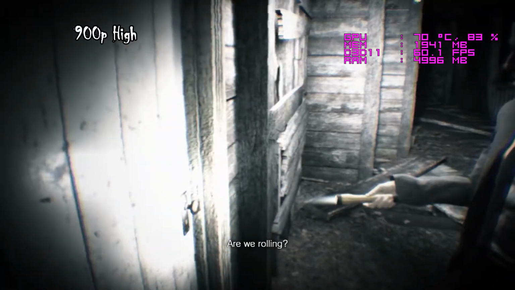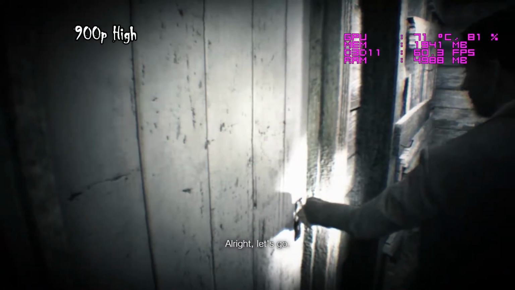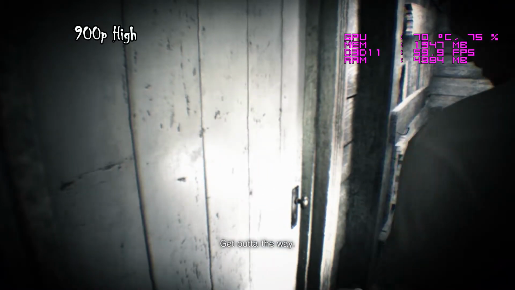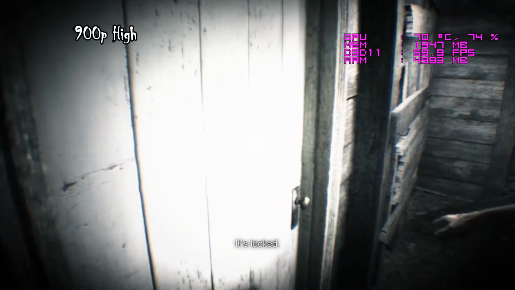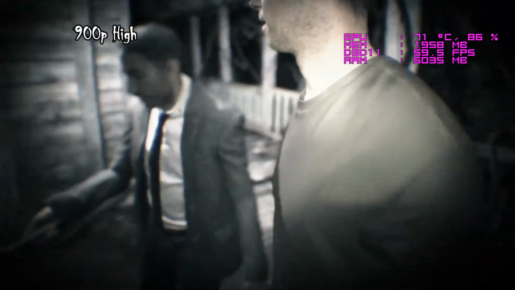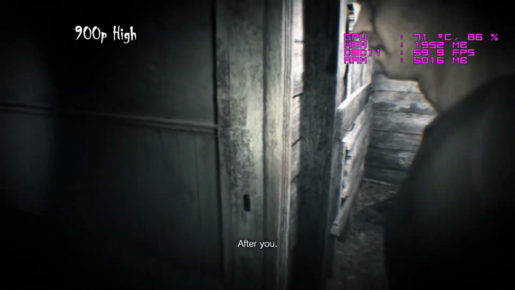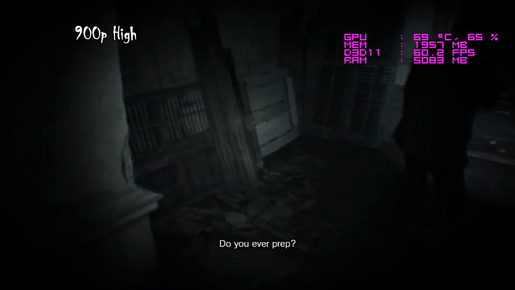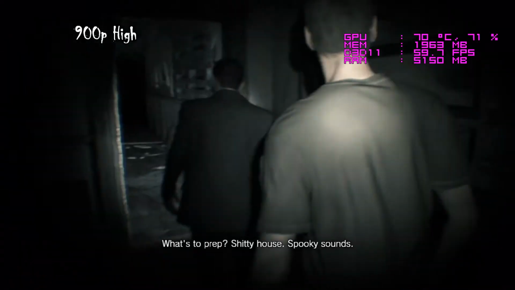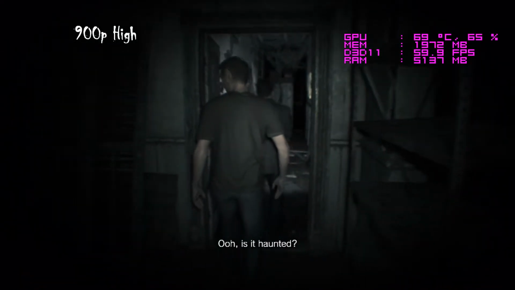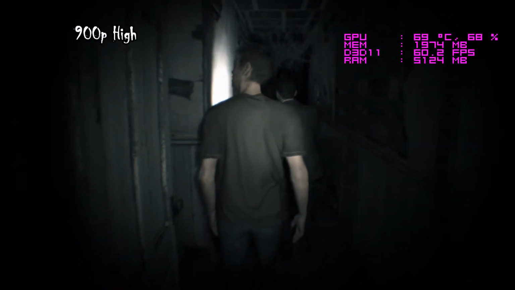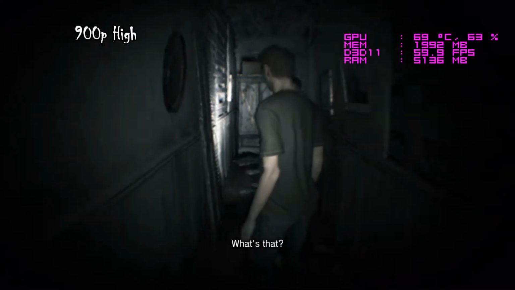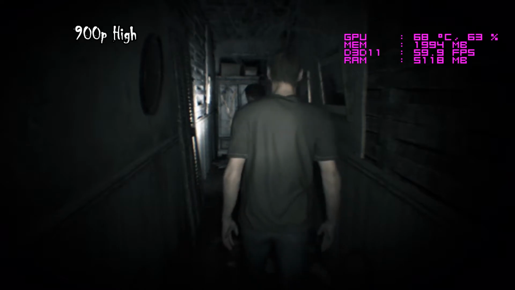So he's going into the room. Are we rolling? Yes, we are rolling. Now let's go. It's locked. We're breaking it. Get out of the way. It's locked. After you. Okay. So, why are we in hell this time? Do you ever prep? What's the prep? Shitty house, spooky sounds. Ooh, is it haunted? Fuck me. I was an anchor, you know? Weekend sub, Pete. Not anchor. What's that? Nothing.